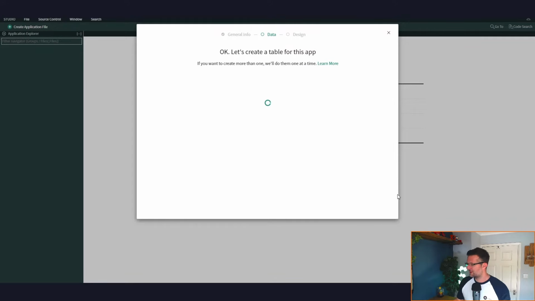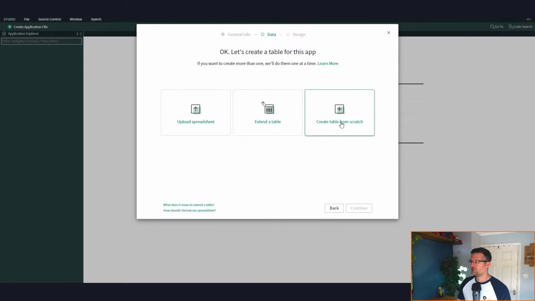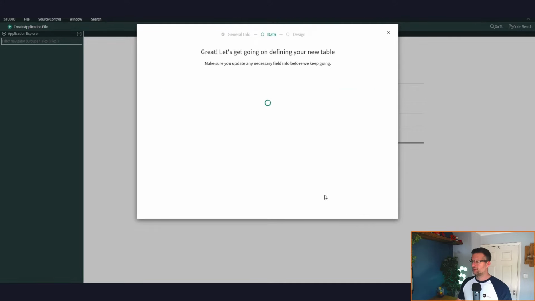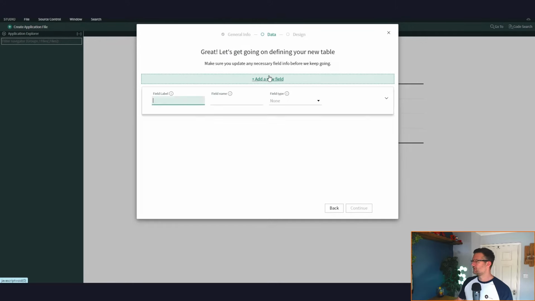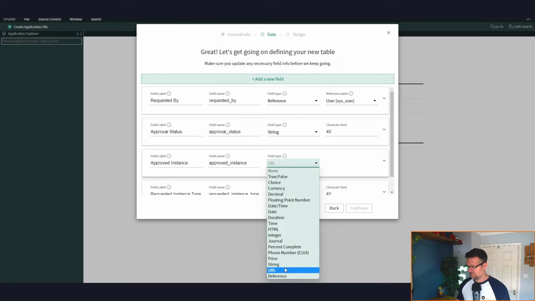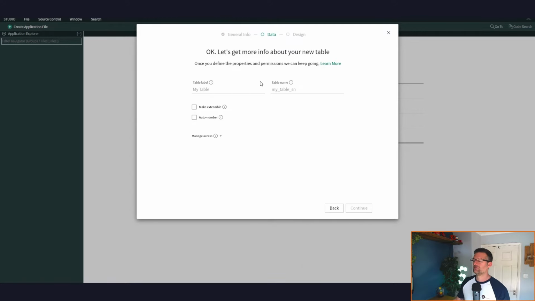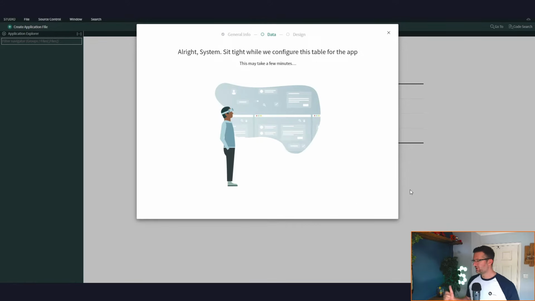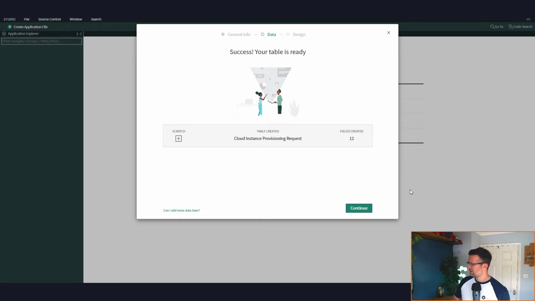Okay, no, we'll create another table. So table number 2 is called... I'll just copy that for later. Remind me. Okay, we've got... And that's a URL. Okay, we're good to go. And that's the name. Cloud Instance Provisioning Request. So we've got 2 tables. The first one we created is called Cloud Instance. The other one is Cloud Instance Provisioning Request.